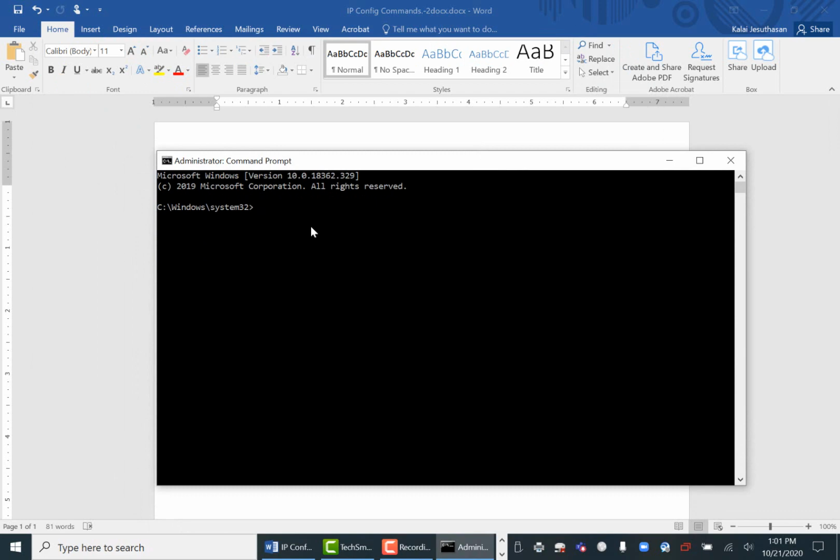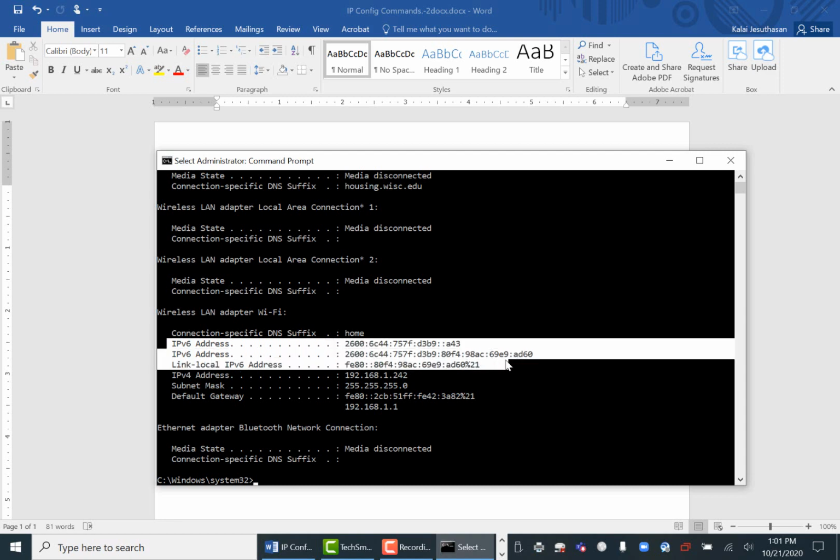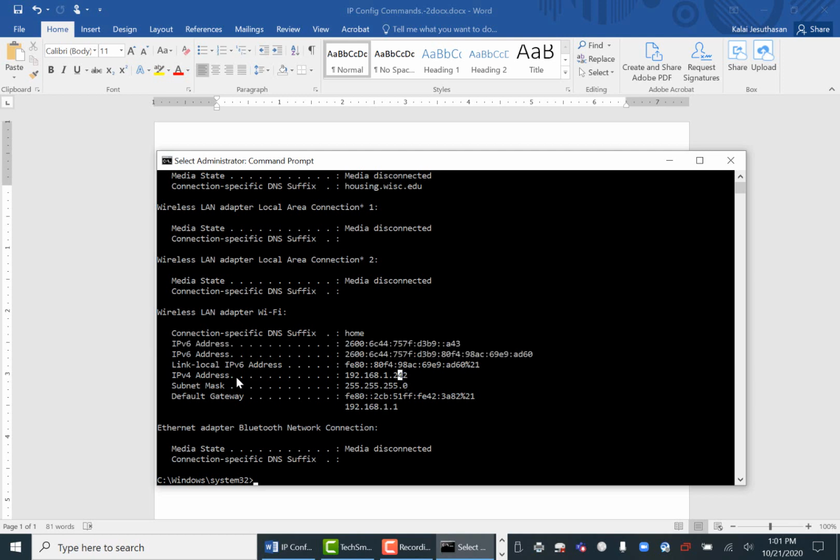All right, so let's look at the first command, ipconfig. First thing I need to mention is I'm using a Spectrum Charter router. So it is giving the IP version 6 also, but it is not my primary IP. I'm using IP version 4 as the primary IP.